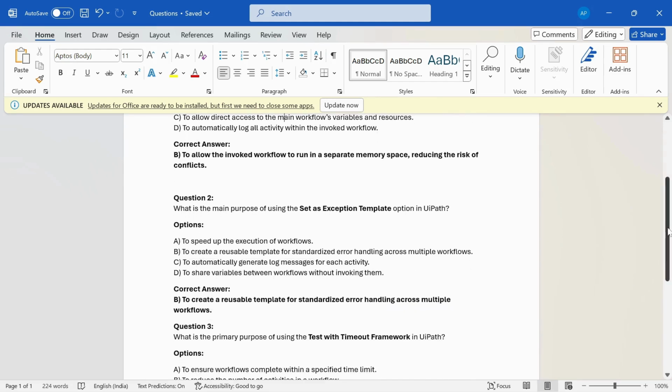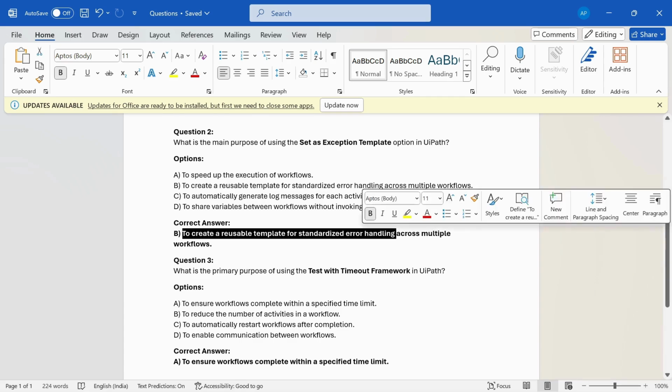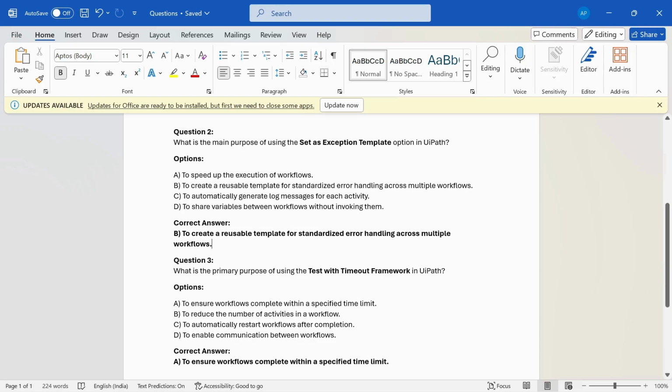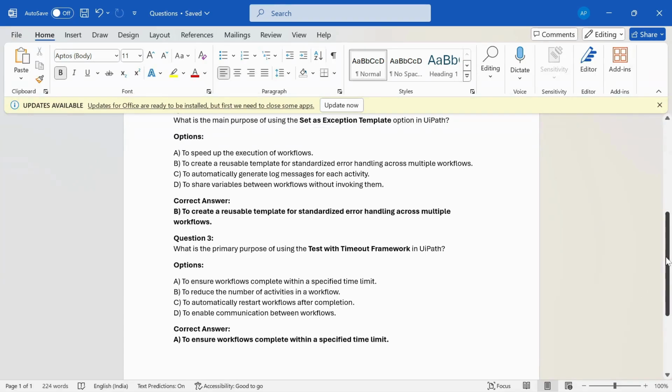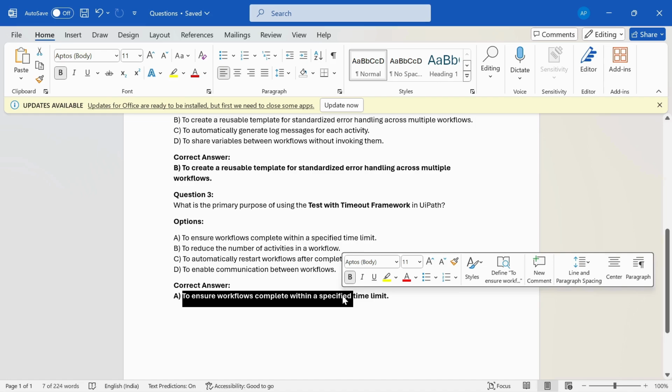Then the second question is about set execution template. What is the main purpose of the set execution template option in UiPath? Instead of going through the options, I'm going to explain the answer: to create a reusable template for standardized error handling across multiple workflows. It will act like a template we can use in multiple test cases. Then the third one: what is the primary purpose of using the test with timeout framework? The answer is to ensure workflows complete within a specific time limit. So that is the main reason.